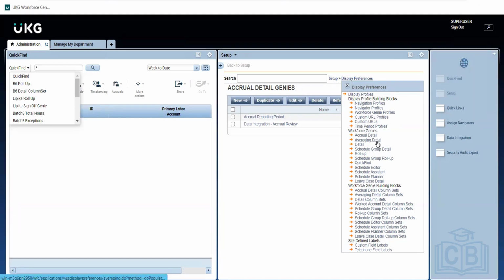For each of these categories, we will have a separate building block. These are not interconnected. They are different, individual ones mapped to each of these items. So accrual detail will be mapped to accrual detail column sets, average detail will be mapped to average detail column set, detail will be mapped to detail column set. Similarly, for each item, we will have one column set. These are the base from which we build all the genies under details.